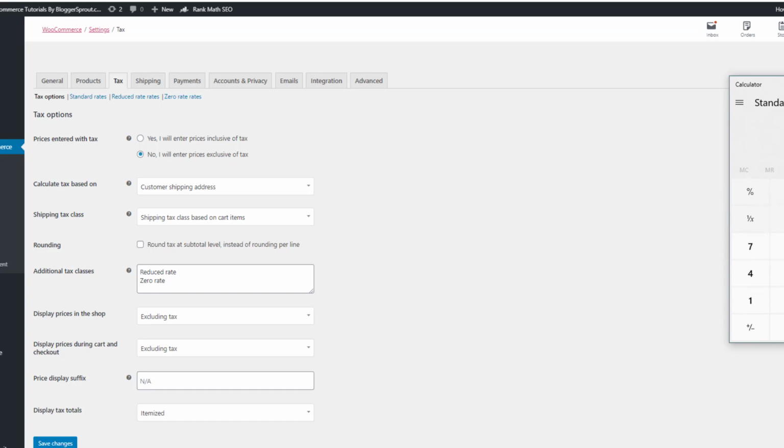So it's really smart to show 120 in the beginning. It's better increasing it later. So choose this option. Yes, I will enter prices inclusive of tax.